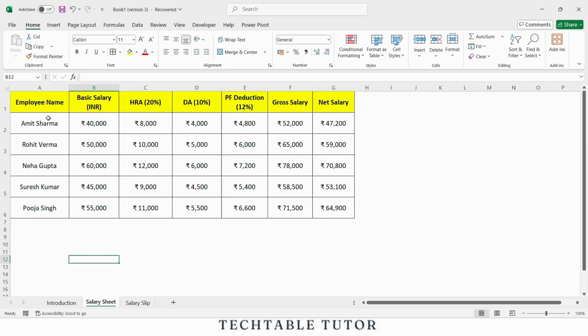To make the sheet more dynamic, we will add a drop-down list for employee names using data validation. This helps in quick selection without manual typing errors. We will also apply conditional formatting to highlight salaries above a certain amount.